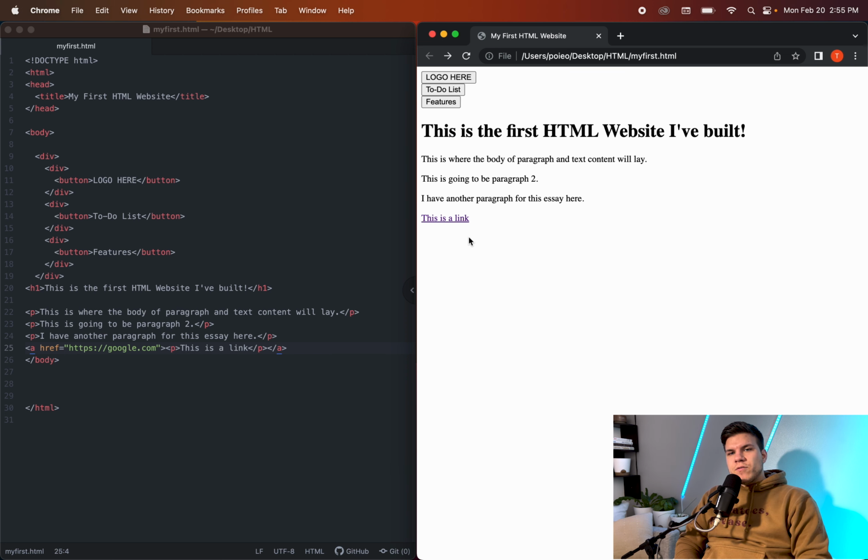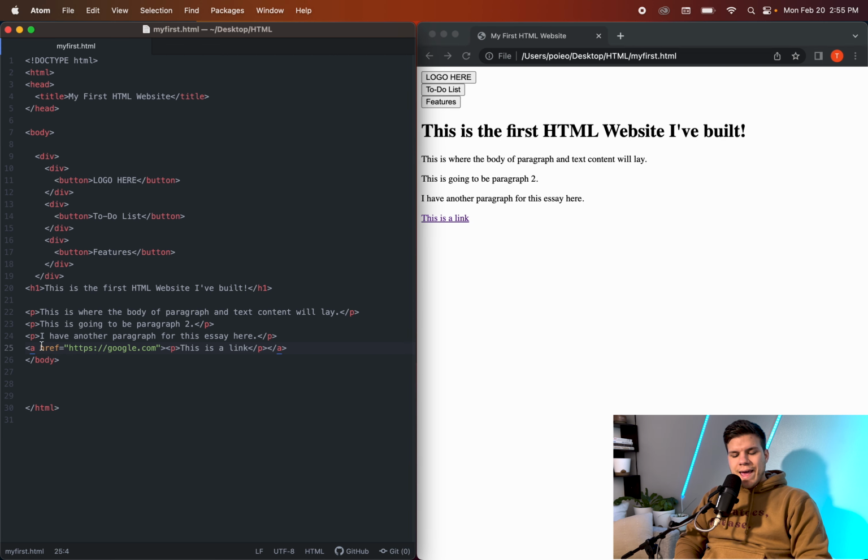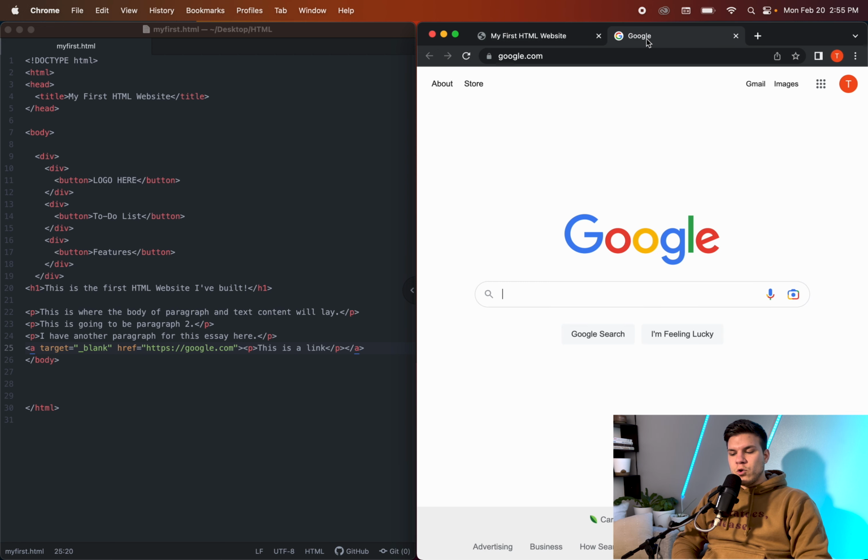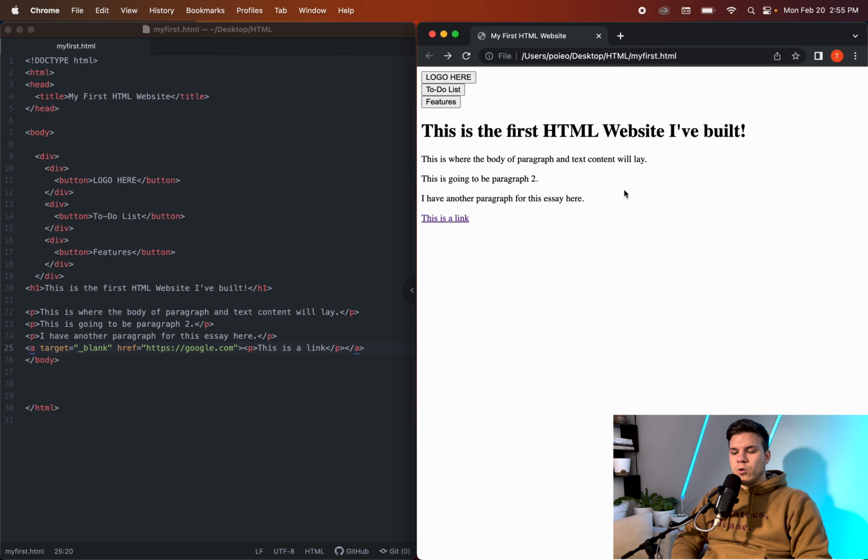Now, what if we want this link to open up in a new tab instead of replacing the current website? We can add a target keyword to our a tag, and we're going to just do an underscore link. So this should open this link in a new blank tab. So we're going to refresh, click on the link, and there we have it. We have a new blank tab that loads google.com, and we have our current HTML website.